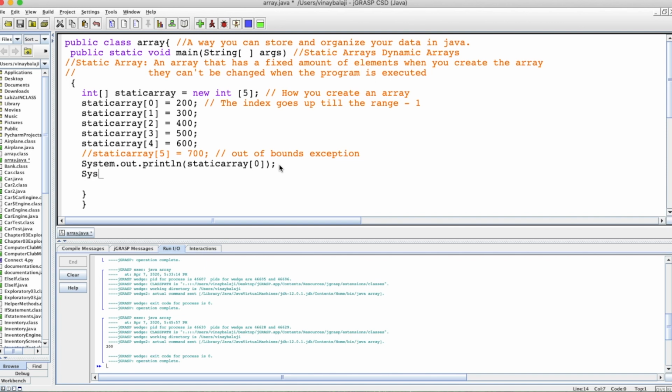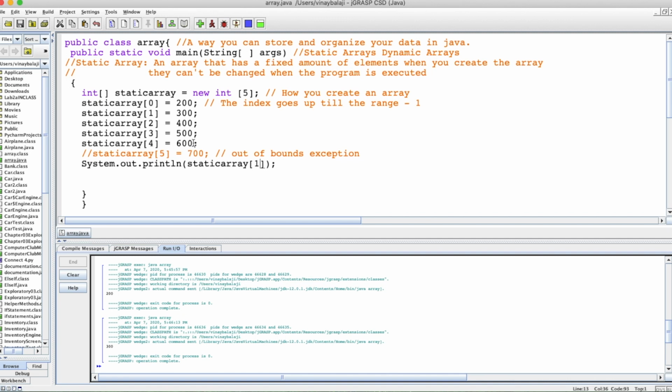Say if you want to print out the first index, we'd get 300. So it keeps going like that for the entire index, for all the indexes in the array. So that's how you print it out.